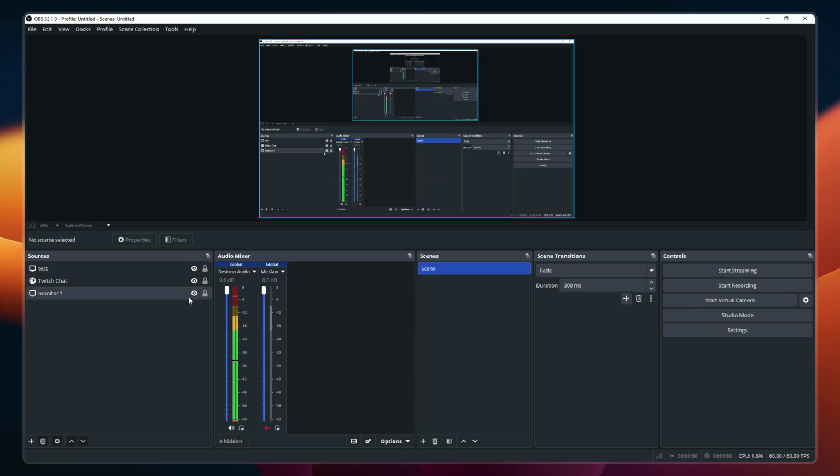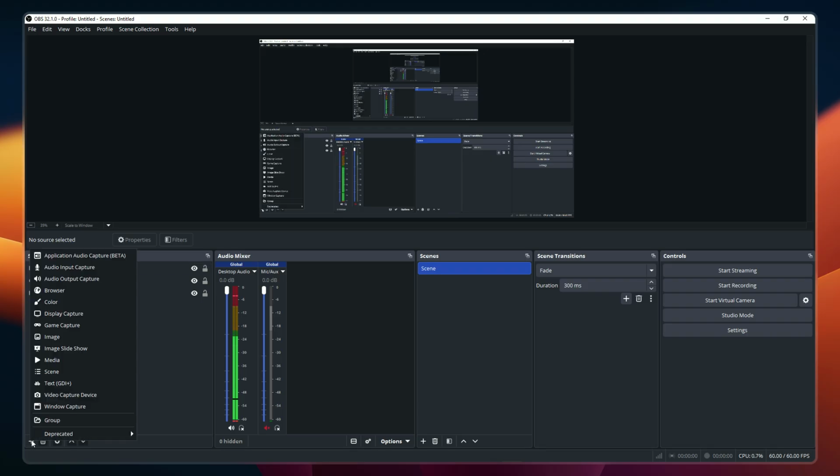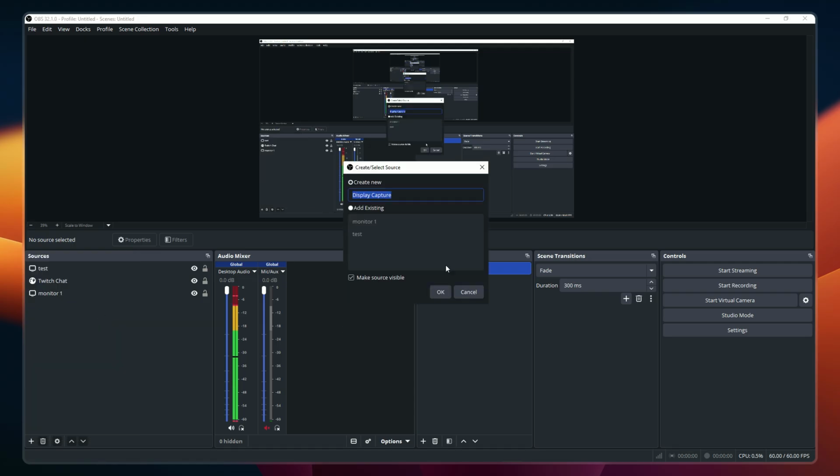If you're still experiencing the black screen after running as administrator, we need to try a different approach by adding a display capture source instead. In the bottom left section of your OBS window, navigate to the Sources panel. Click on the plus icon to add a new source. From the list of options that appears, select Display Capture. This method captures your entire monitor instead of just the game window, which can be more reliable for certain games.